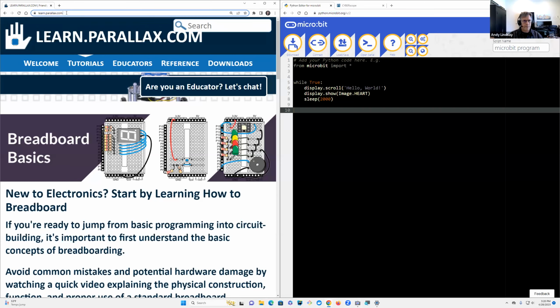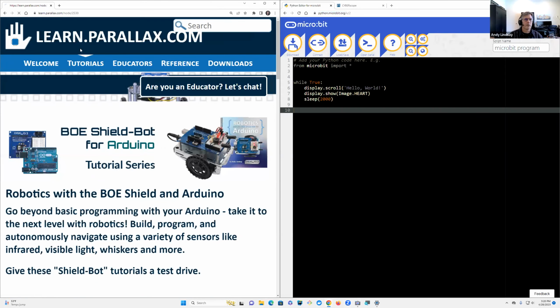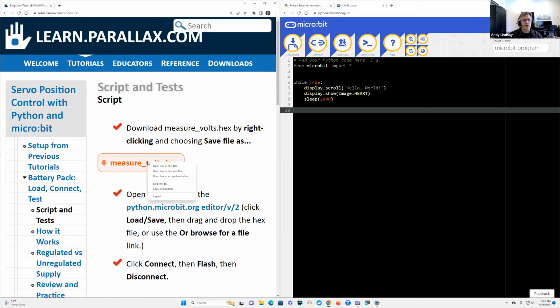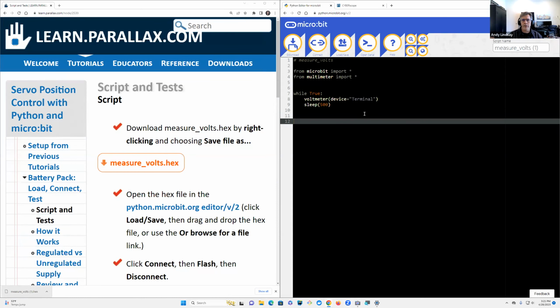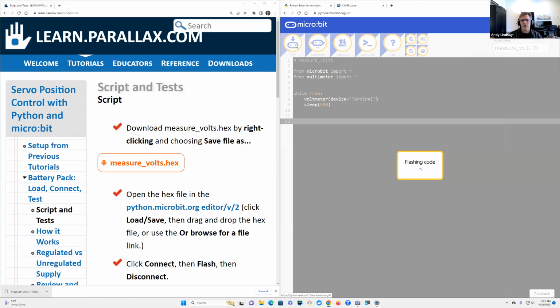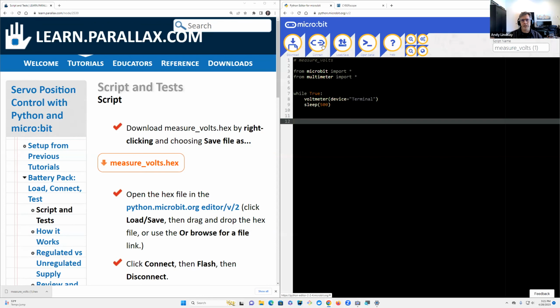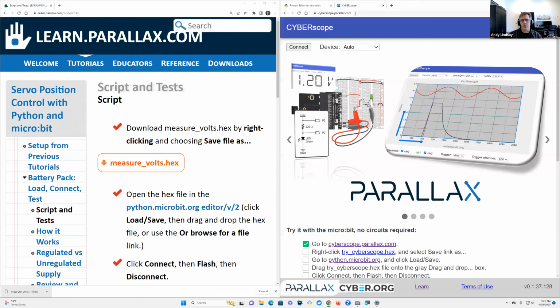is you'll go to the page, right-click Measure Volts and select Save Link As. Let it download. Drag it and drop it onto your python.microbit.org editor. Click Connect, Flash, and then disconnect. Then go over to your Cyberscope, cyberscope.parallax.com. I'll paste that into the chat.